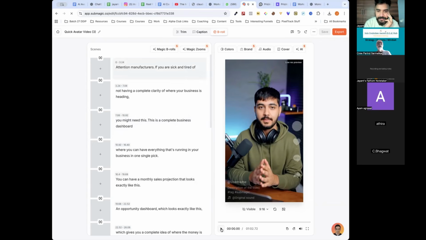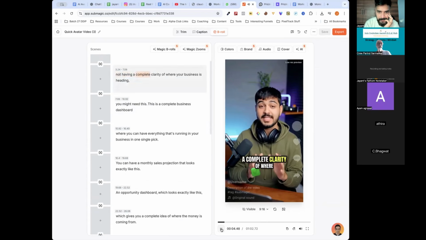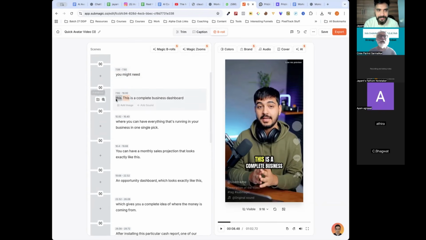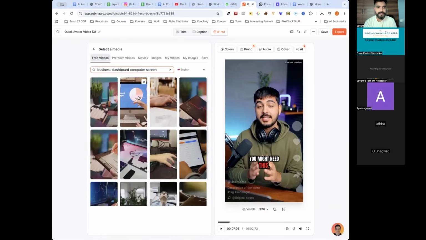Nothing else. So let's just play it. Attention manufacturers. If you are sick and tired of not having a complete clarity of where your business is heading, you might need this. So where it says this is a complete business dashboard, right? So this is where you can split into a new scene. And at this point, we can add like a dashboard, like another picture, which can be used as a specific B-roll. In our case, I have not downloaded it, but you can download another video. Let's say in this particular case, we can search for business dashboard.